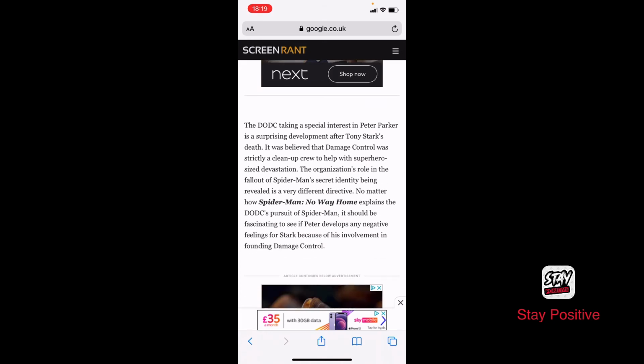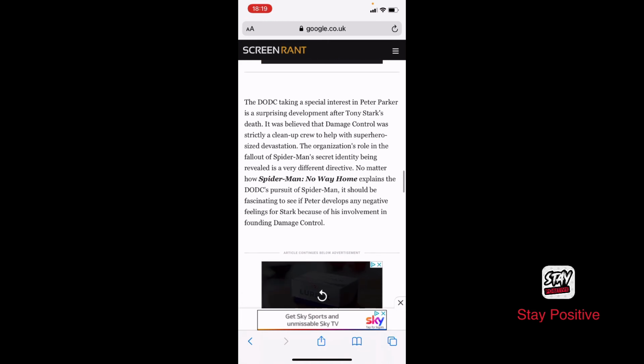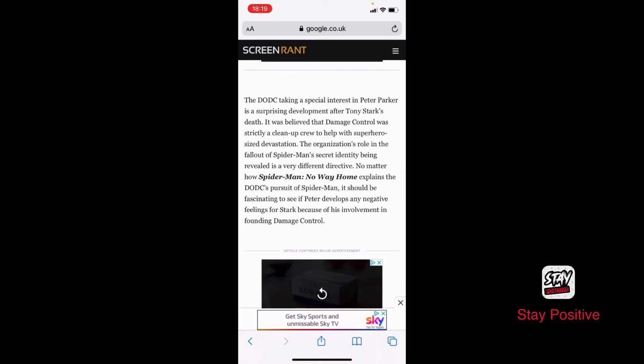The DODC taking a special interest in Peter Parker is a surprising development after Tony Stark's death. It was believed that Damage Control was strictly a cleanup crew to help with superhero-sized devastation. The organisation's role in the fallout of Spider-Man's secret identity being revealed is a very different directive. No matter how Spider-Man No Way Home explains DODC's pursuit of Spider-Man, it should be fascinating to see if Peter develops any negative feelings for Stark because of his involvement in founding Damage Control.